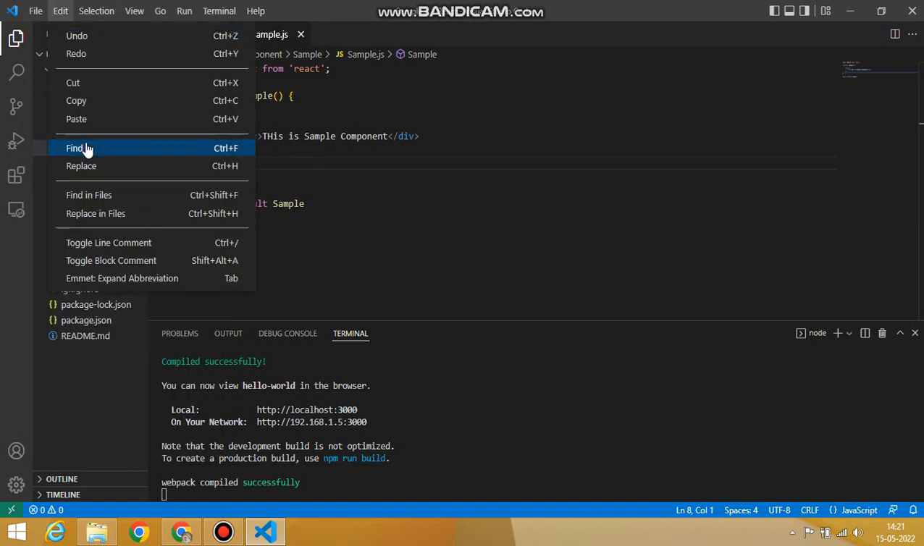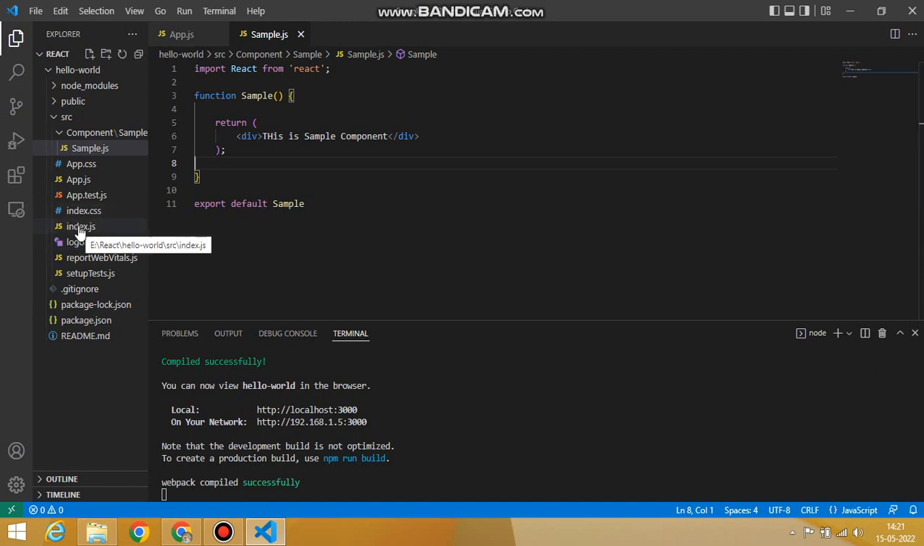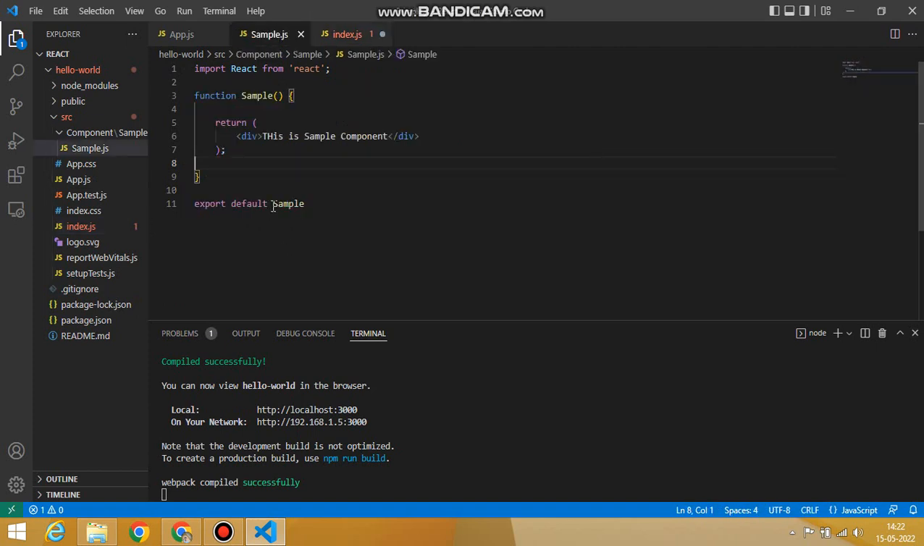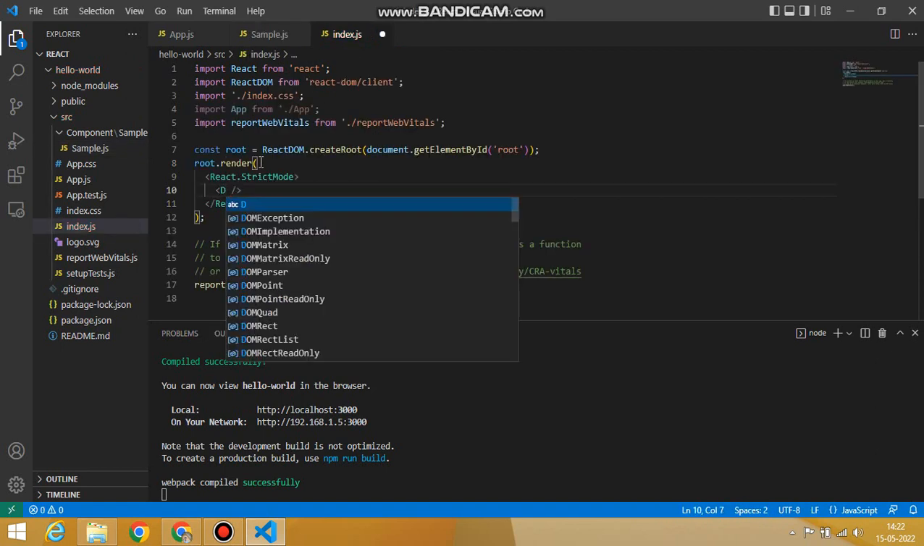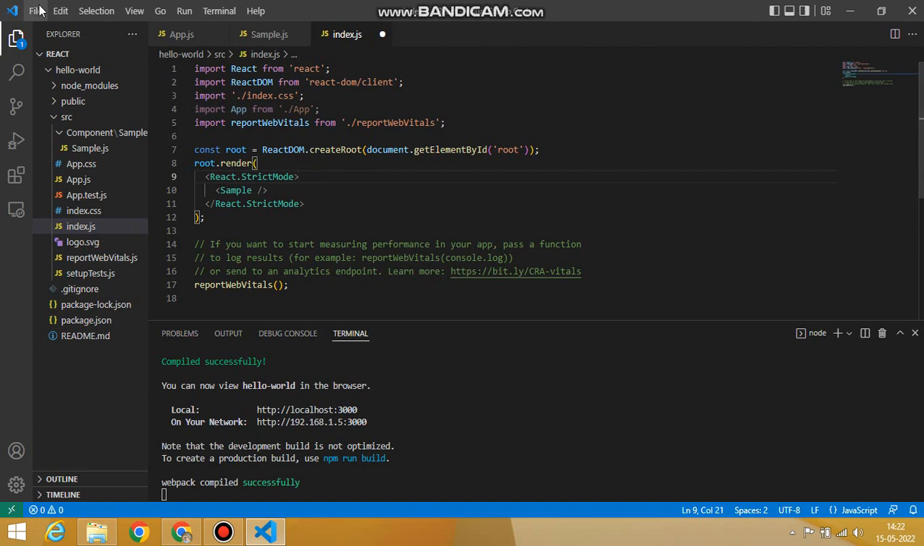Now we need to call this component in our index.js. In index.js we can see root, which is the body of our application. Inside this, they have already called the App component, which is app.js. I'm removing this and putting the Sample name, the name with which you are exporting. So I'm giving Sample, and I'm saving.